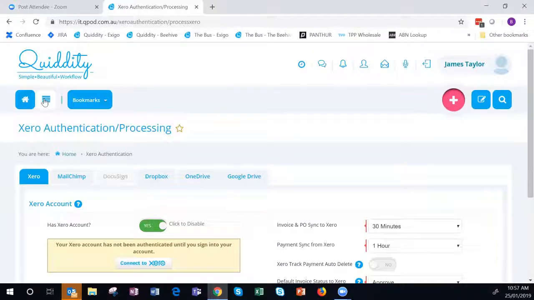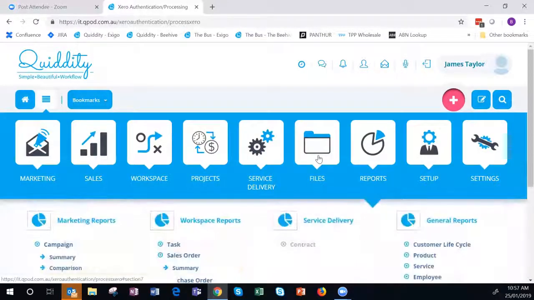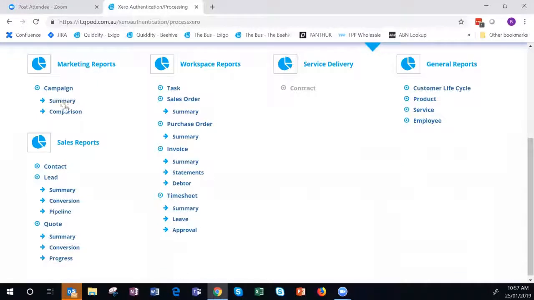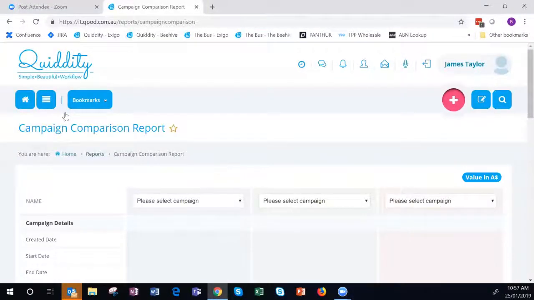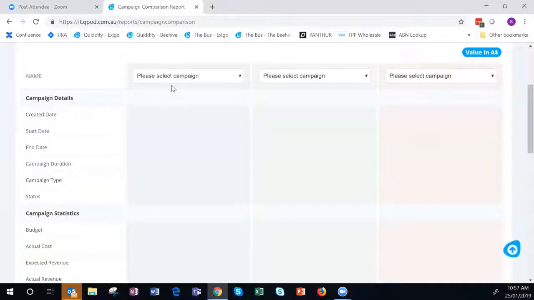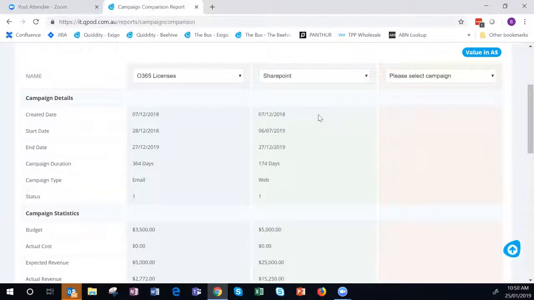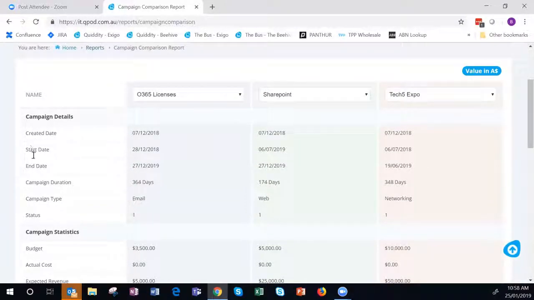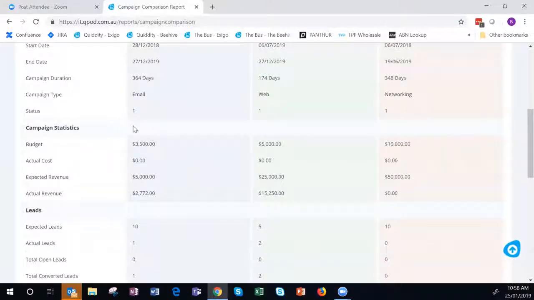Okay, so there's a few other things that I'll do now, which is just quickly open up the reports so I can give you an understanding of what they look like. So I'm just going to open up the campaign comparison report, because again, this gives you a really good insight as to the complete life cycle of records entering your business and going through. So these are 3 different campaigns which have been set up, and you can see it gives you information of when they started, when they were created, the duration, the type of campaign. But then as you scroll down, it gives you more information around the budget and the actual costs.